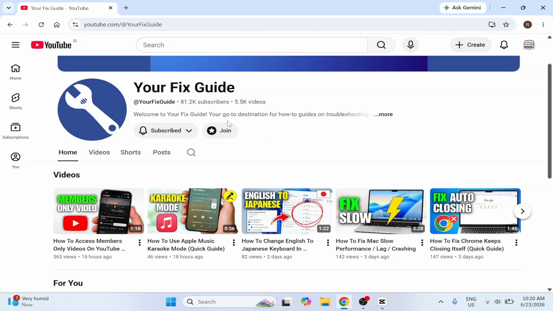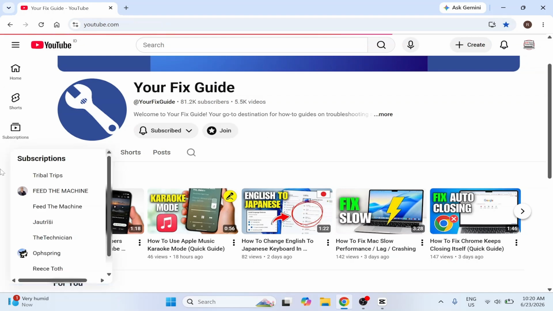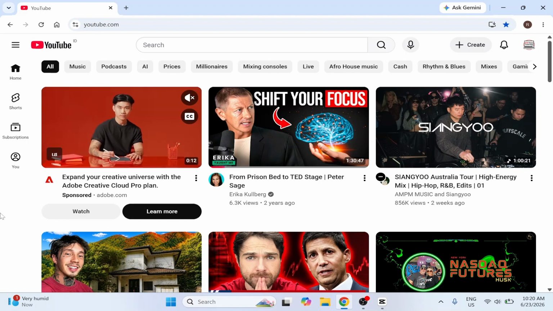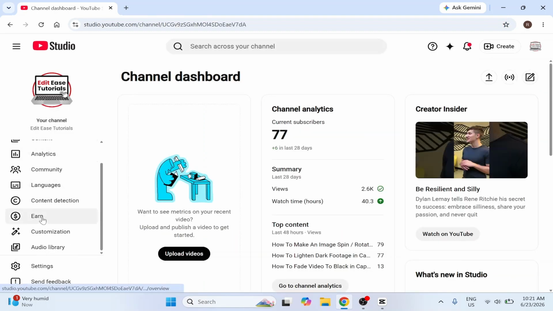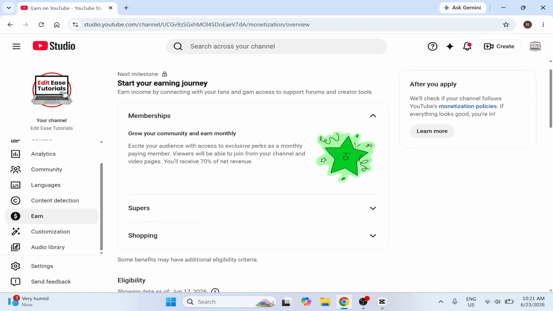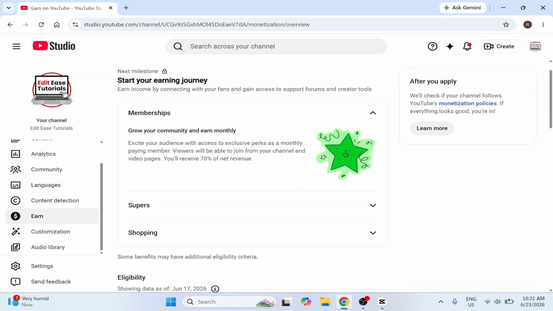So in order to add this button, first head over to the YouTube website. You could do this on both a mobile and also computer. Now click on your profile icon in the top right hand side and select YouTube Studio. Now from the left hand side, go and click on Earn. And then you can scroll down and you'll see the option for memberships.